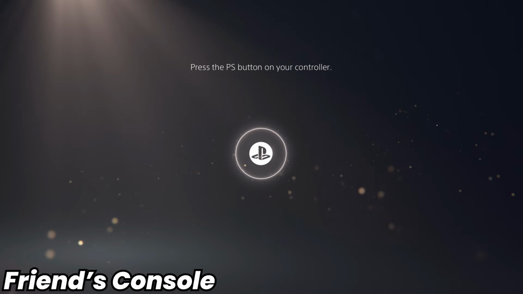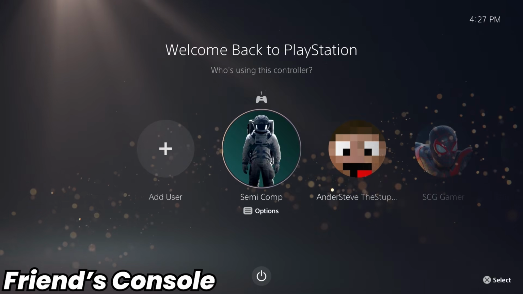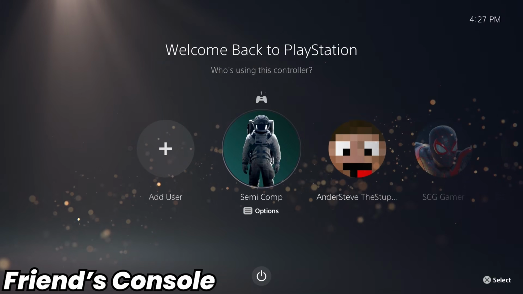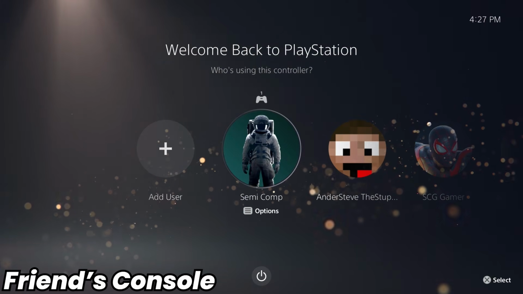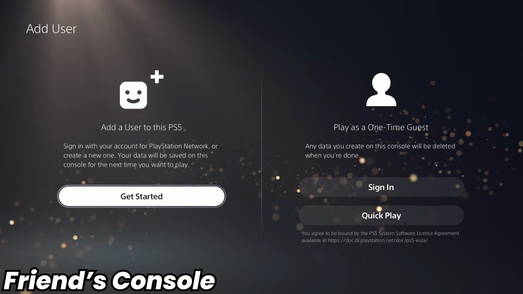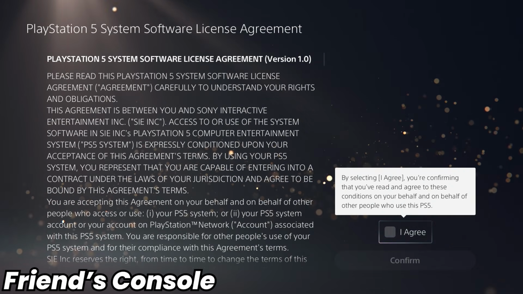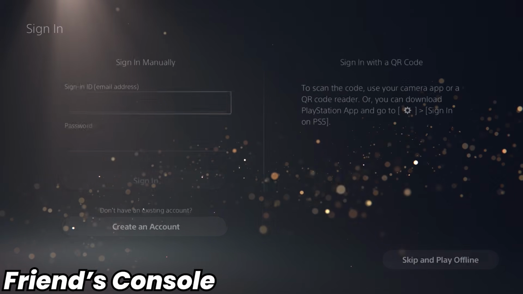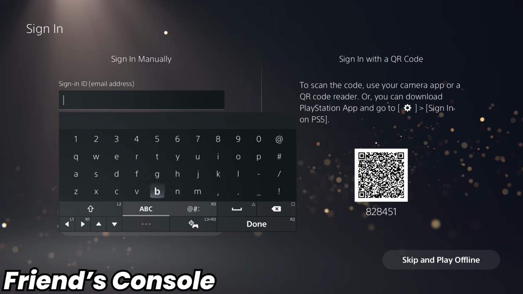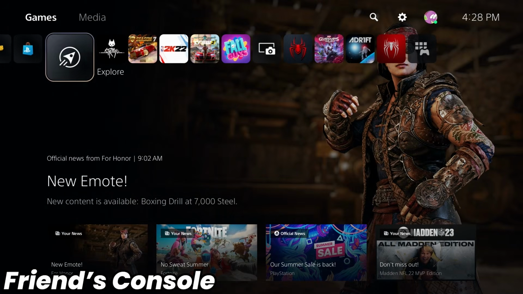Now, over on your friend's PlayStation 5, the first thing you're going to do, if you have not already, is to add your user to his PlayStation 5. So to do that, just go to the login screen or to switch user and then go add user. Select the option on the left, add user to this PlayStation 5, select get started, and then follow all the steps for signing in with a PlayStation Network account, choosing preferences, all the configurations and all that stuff. So once you have signed in and the user is added, from the home screen, basically repeat the same process we just did on our PlayStation 5.